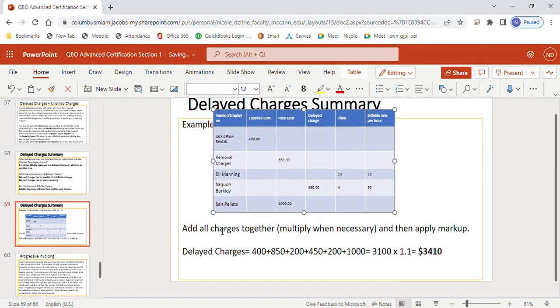So now I'm going to add all the charges together. Remember, you have to multiply when necessary. For the hours times the pay, you would have to multiply. So I would add the 400 for the rental fee, the $850 here for the removal charge. The $200 is the 10 hours times $20 an hour. So 10 times 20 is 200. Then I have a delay charge of $450 for this particular employee. So I'm going to add $450. And then I'm going to multiply the 4 hours times 50.